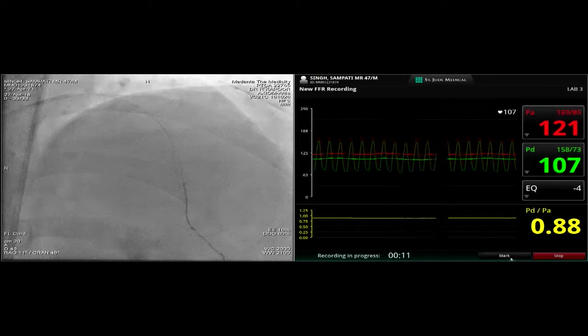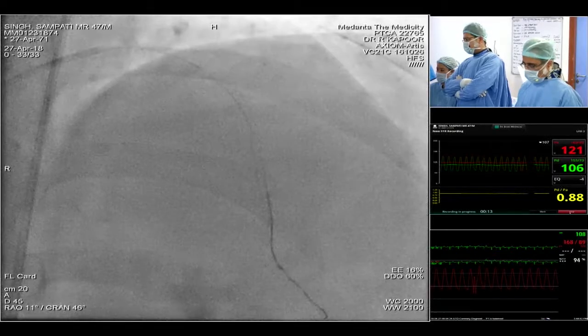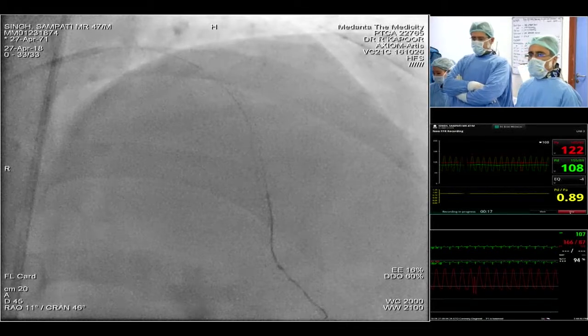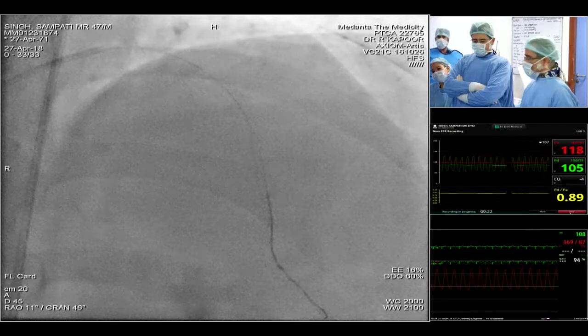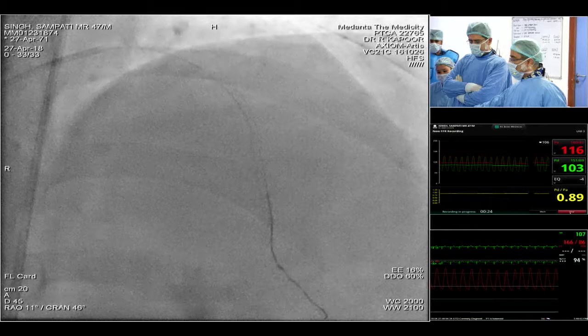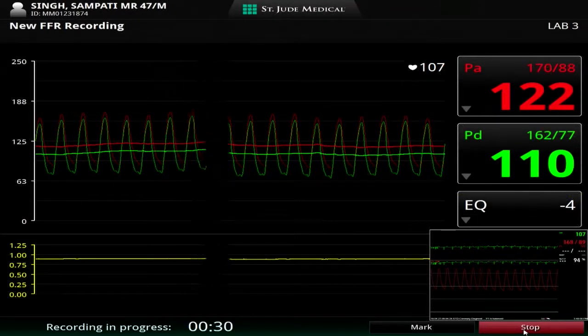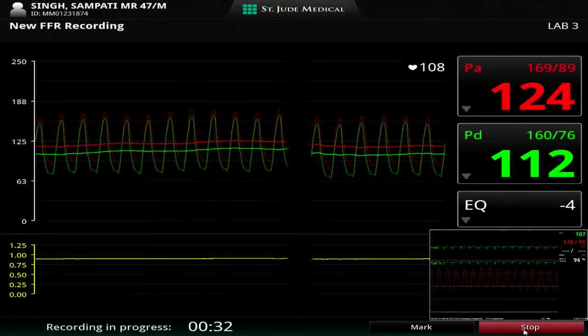What was the amount you gave? Pardon? What was the amount of adenosine you gave? Adenosine we have given almost 180 microgram. No, how much total? The bolus is 180 micrograms, total 180 micrograms, yeah.